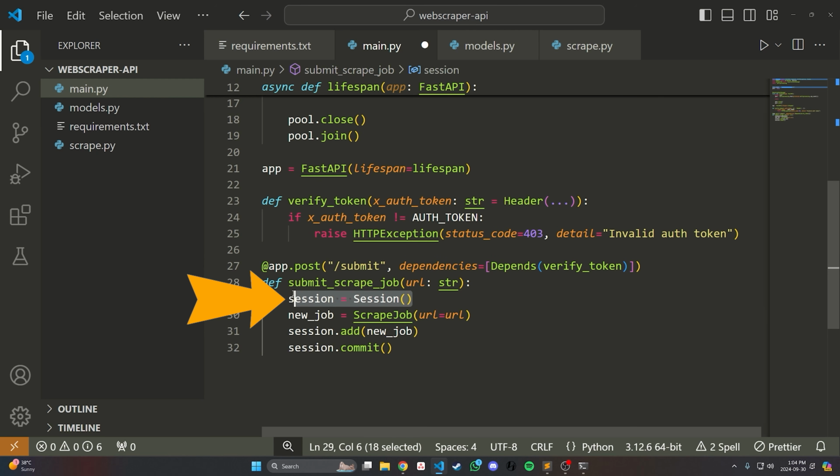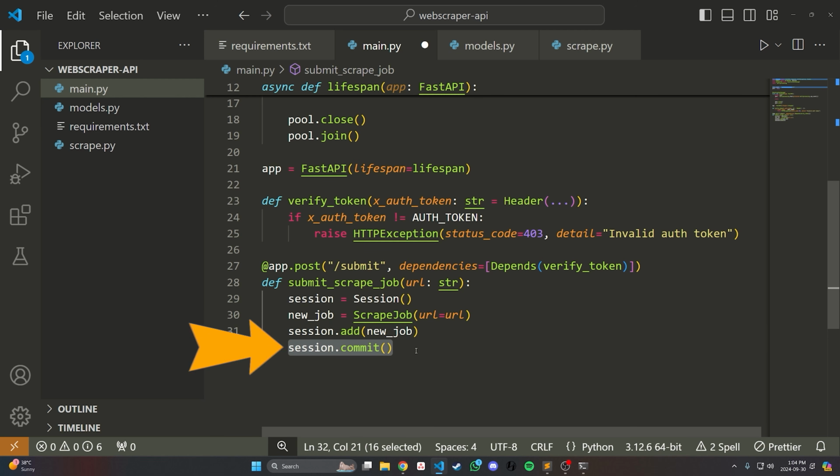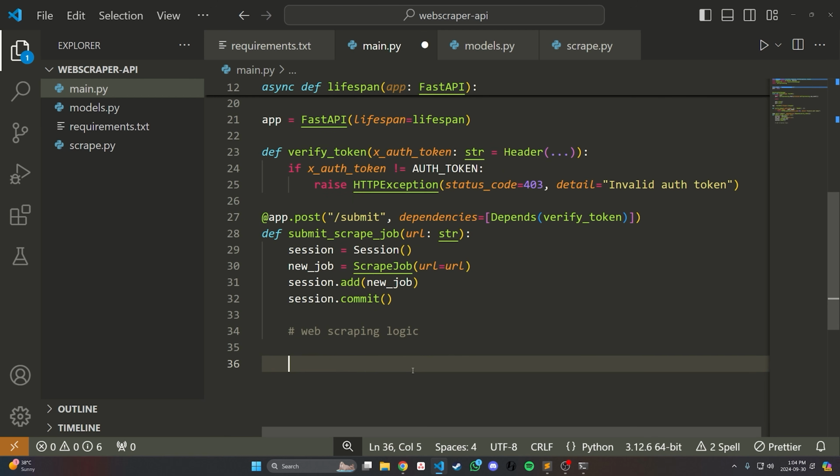Then we can say session.commit, and this is how we create a new instance in our SQLite database. We created a database session. We created a new instance of what it is that we wanted to add. So we want to add a new row for scrape job. We added it to the session, and then as soon as commit is called, this actually applies it to the database and adds it in.